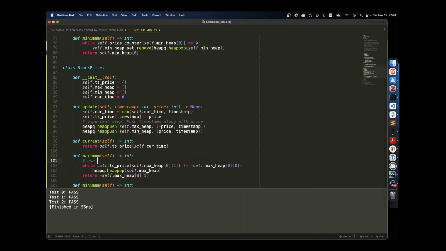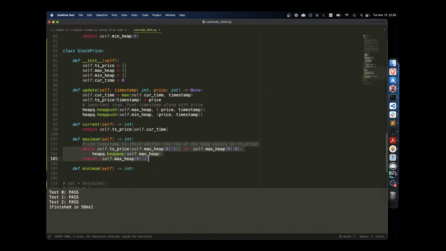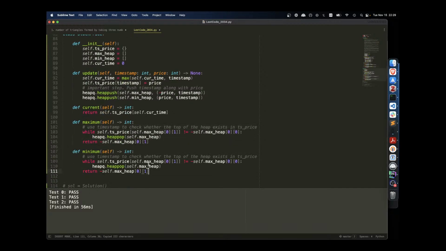So we use the timestamp to check whether the top of the heap exists in ts_prices. And the minimum one is exactly the same. For the min heap, if it's not equal to this, it means the top of the min heap does not exist, then we need to pop it.